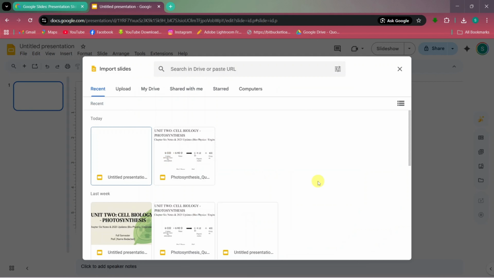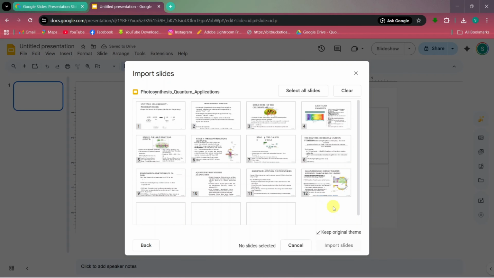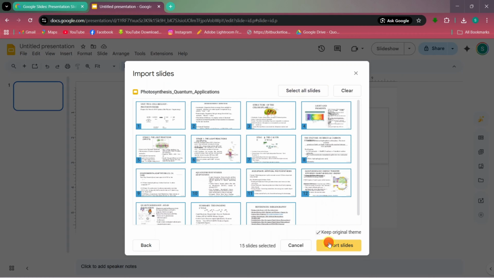Click on Import Presentation and you'll see different upload options. Today, we'll upload a PowerPoint file from our local drive. Once the file is uploaded, Google Slides will ask how many slides you want to enhance. We'll select all slides, because we want to redesign the entire presentation.